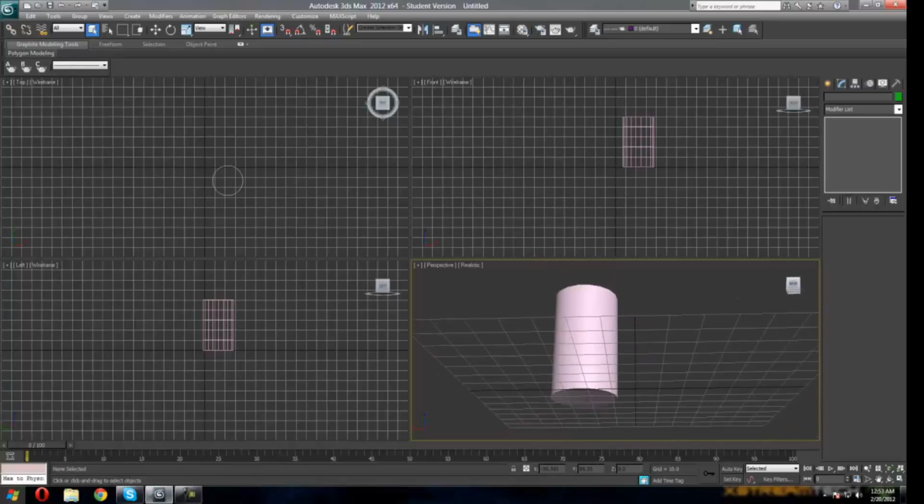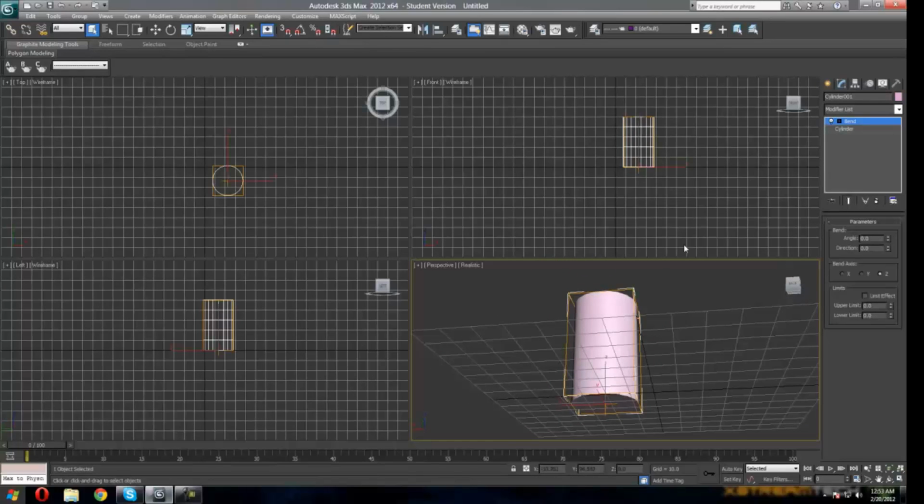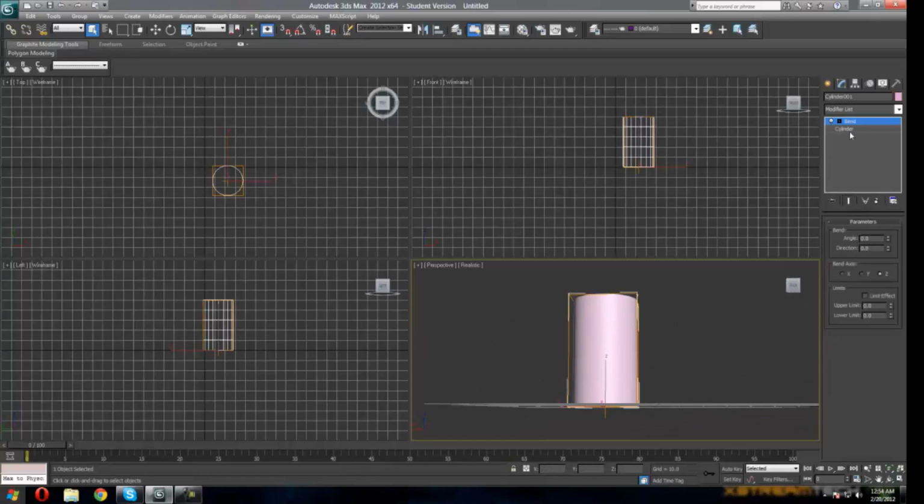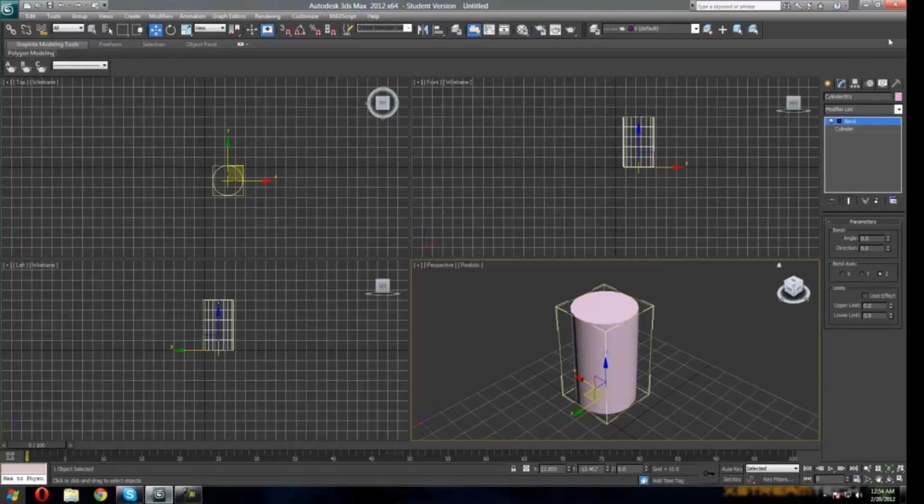Okay, and now you'll see we've got an orange box around our object. What that means is that we have a modifier selected. So in the stack over here, if I go ahead and click cylinder, you'll see it's disappeared. So let's just click cylinder. This is basically a layer system. When you have different layers, you can choose which modifier is applied first. Let's say I add in a twist one, you can put it below or above it to change the order of how the modifier is applied.